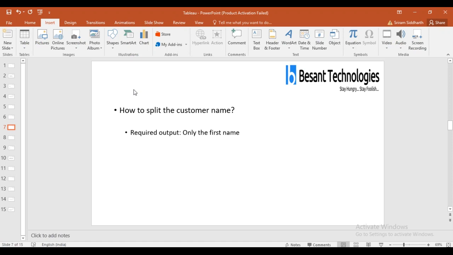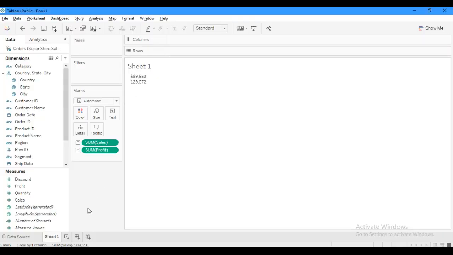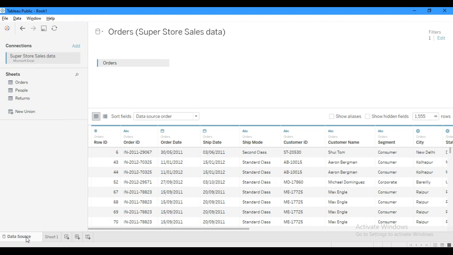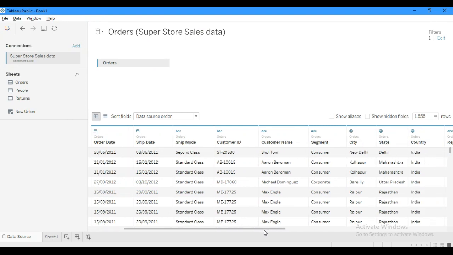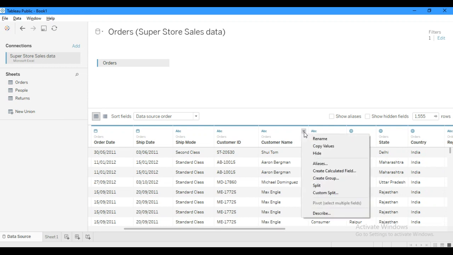Next, how to split the customer name? Required output: only first name. Here I am moving on to the data source. Here our customer name has first name and last name. Here the requirement is only the first name. So what you can do is, if you go here, you can see a drop down. Click on that and go to custom split.